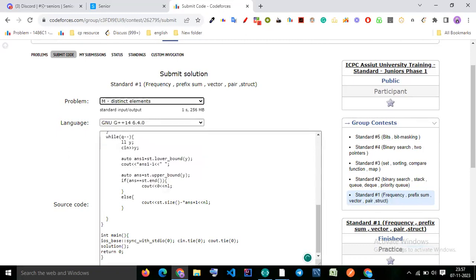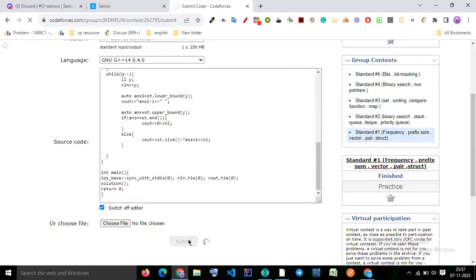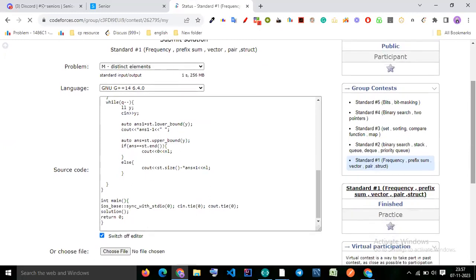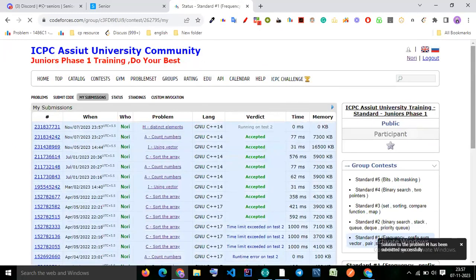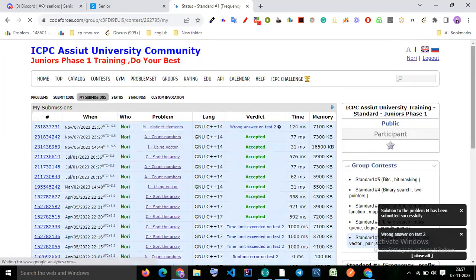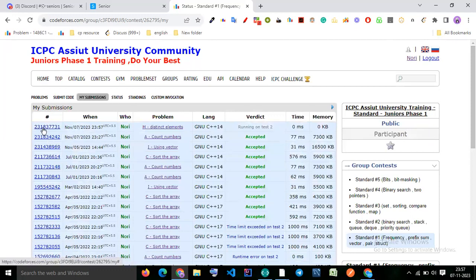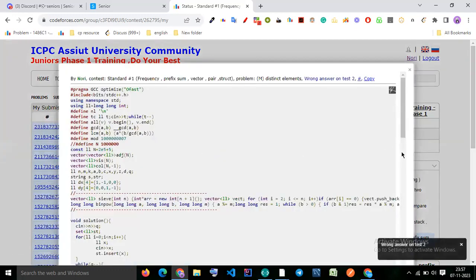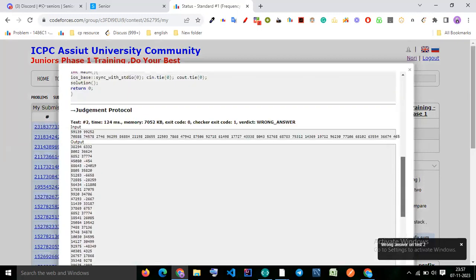So problem are distinct. Getting wrong answer. It is wrong. So I am getting some negative numbers. Okay, so upper bound में कुछ negative आ रहा है. I feel वहाँ problem होगा.